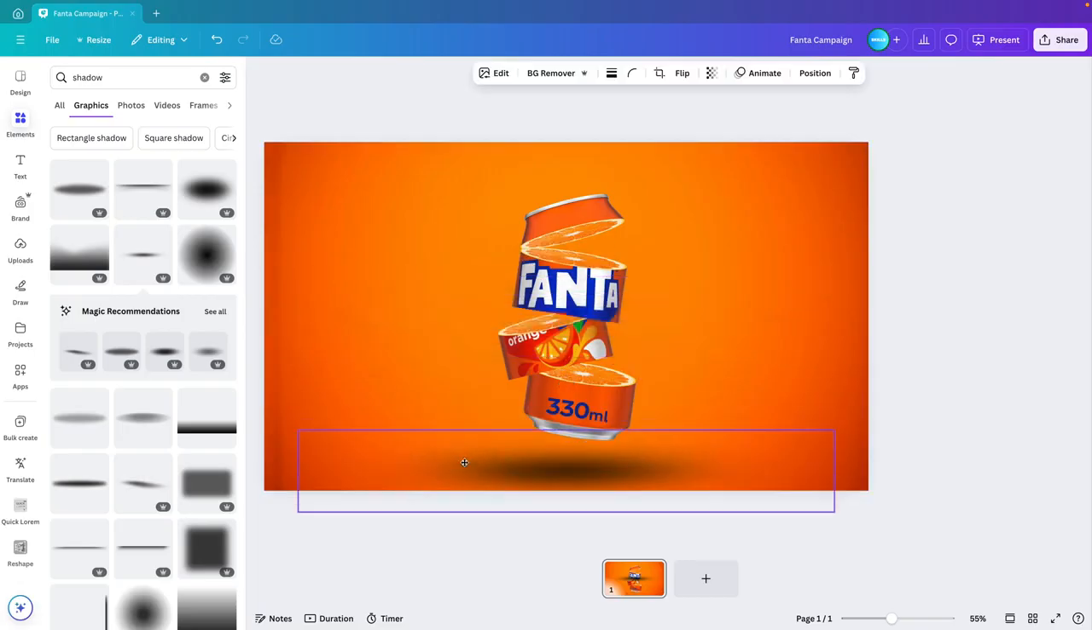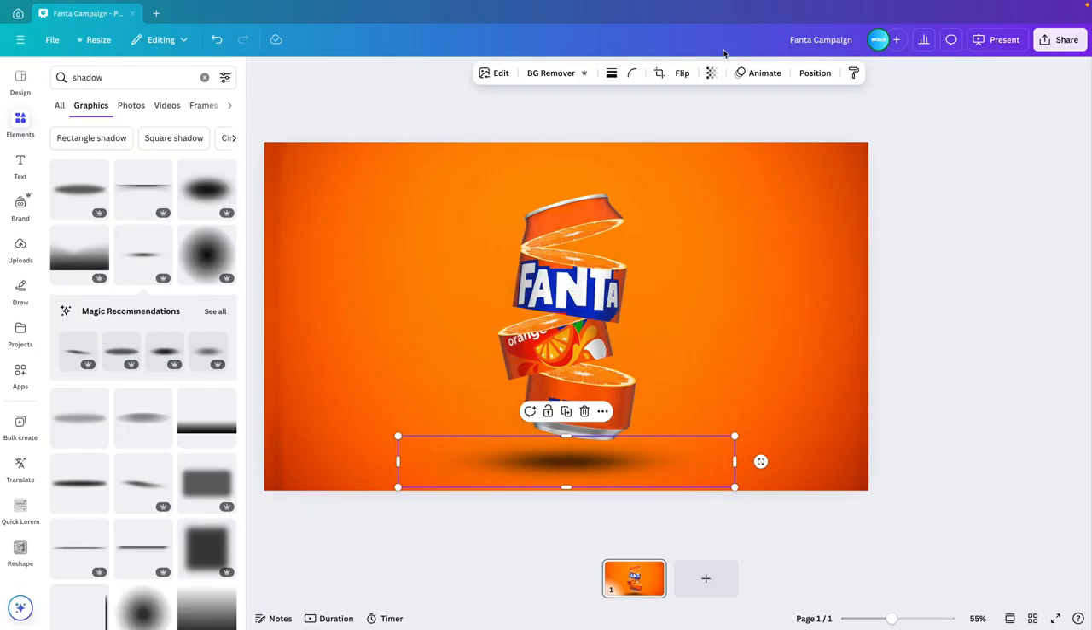I think that one might be better for the bottom part here, so that we have this sort of floating effect. If the shadow is too hard, you can always increase or decrease the transparency to make it more subtle. This way it looks like the cans are floating, and that's what we want.